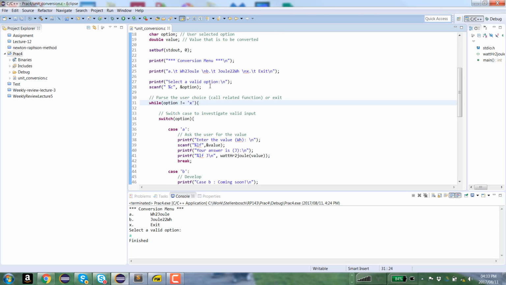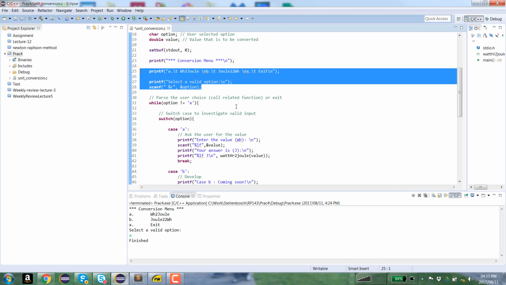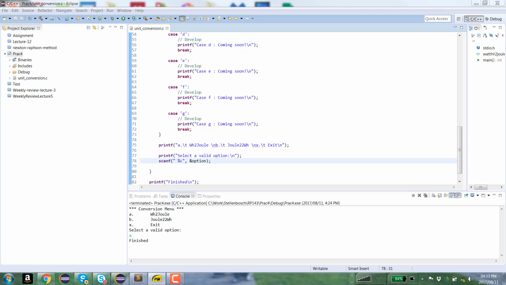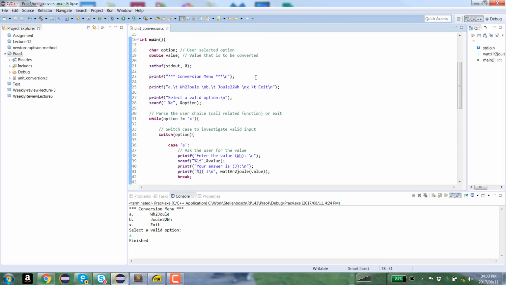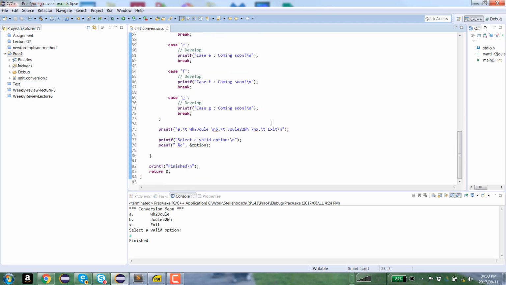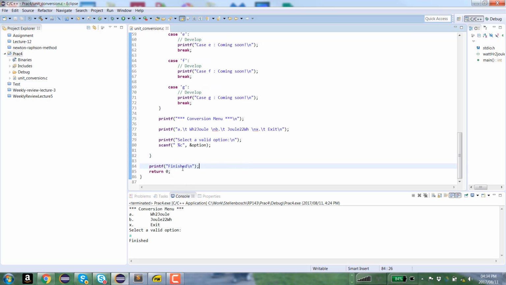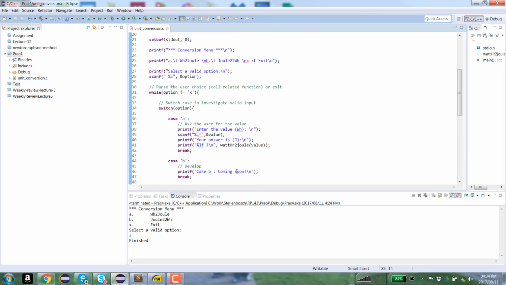Okay, so let's print out our menu again. It's that code that we're going to put in here, which we're going to read. Let's print out everything. This as well. Okay. Then we finish and we return. Okay. Let's compile our program.